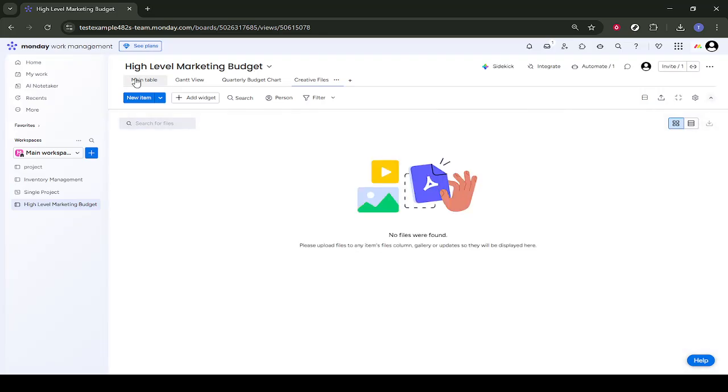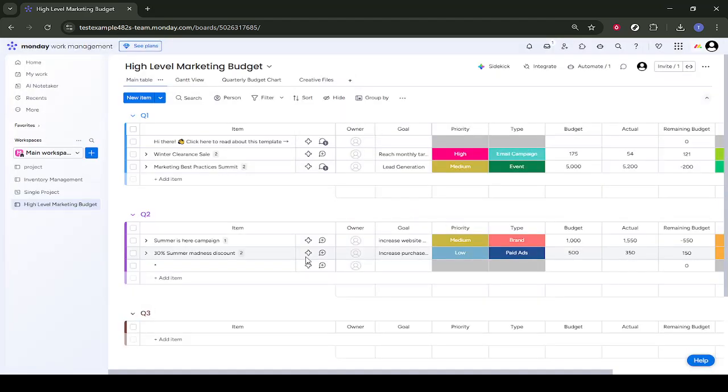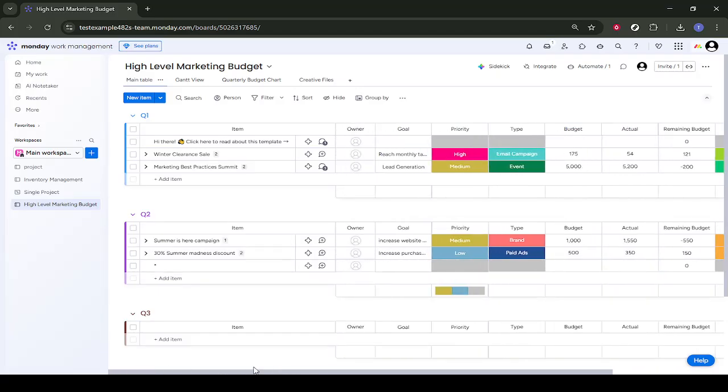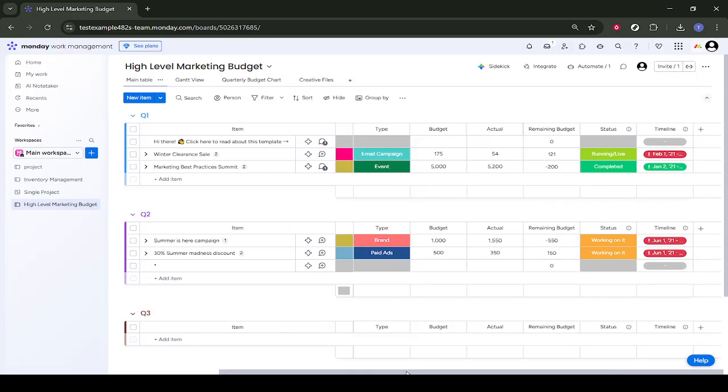Locate the budget or cost columns that contain example values, such as 5,000 or 5,100. Click directly on those numbers and edit them to match your own planned or actual expenses. This is where you'll keep your figures accurate as your project progresses.